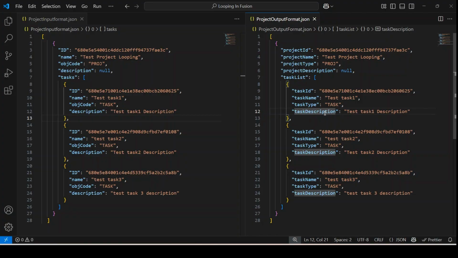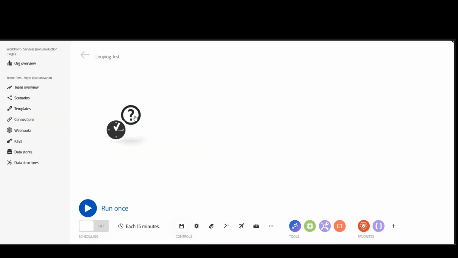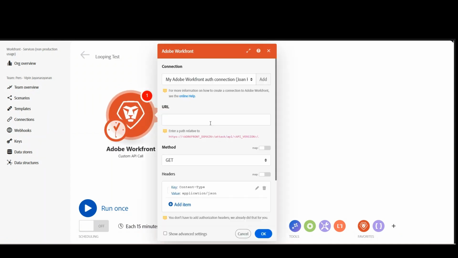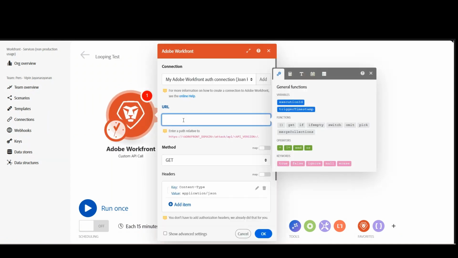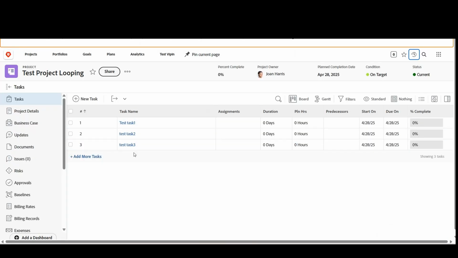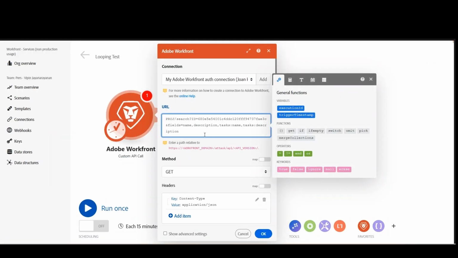Let's get started. So let's create the scenario. First of all, let's fetch the input project message. How can we do that? Let's try to query a project. Let's say Adobe Workfront custom API call, and I'm going to query one project. I've already created one project with three tasks, so I'm just going to query this project using this particular custom API call module.